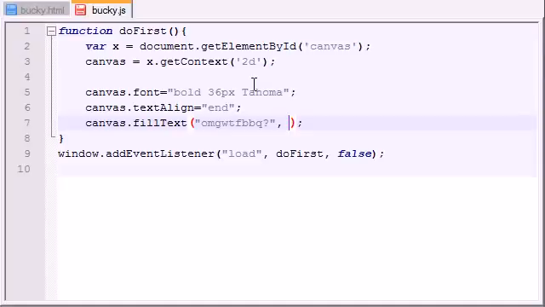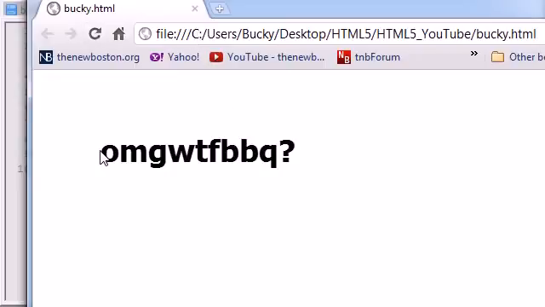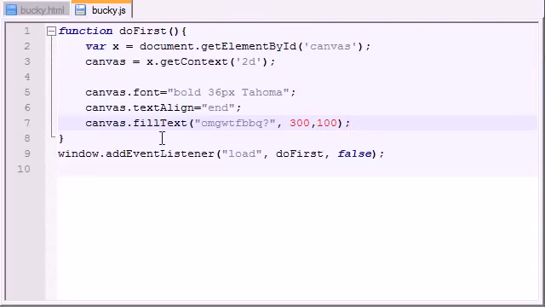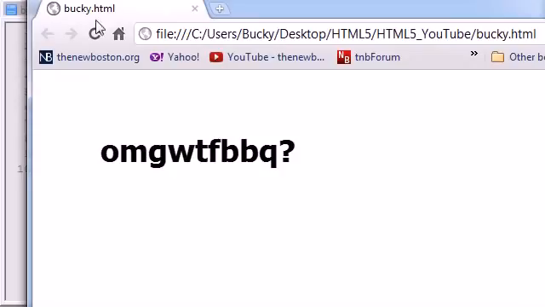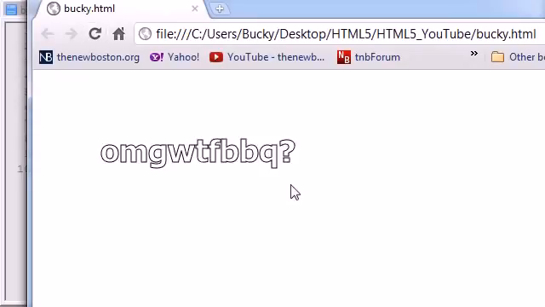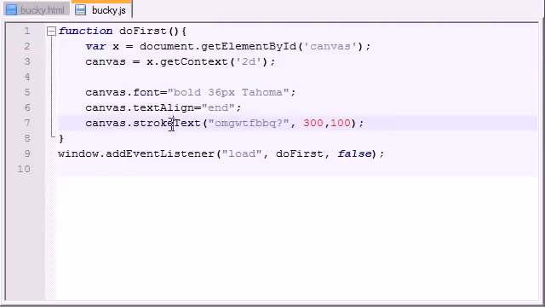And the second parameter is the position, but it's technically two more parameters, the X and Y position. So I'll just stick this at 300 and 100. Let me save this and refresh it and check it out. Like I said, this is fill text, basically just plain text with a solid color. Let me write stroke real quick and show you the difference. It's basically the outline of the text. So that's the difference, two different styles of text, fill text and stroke text.